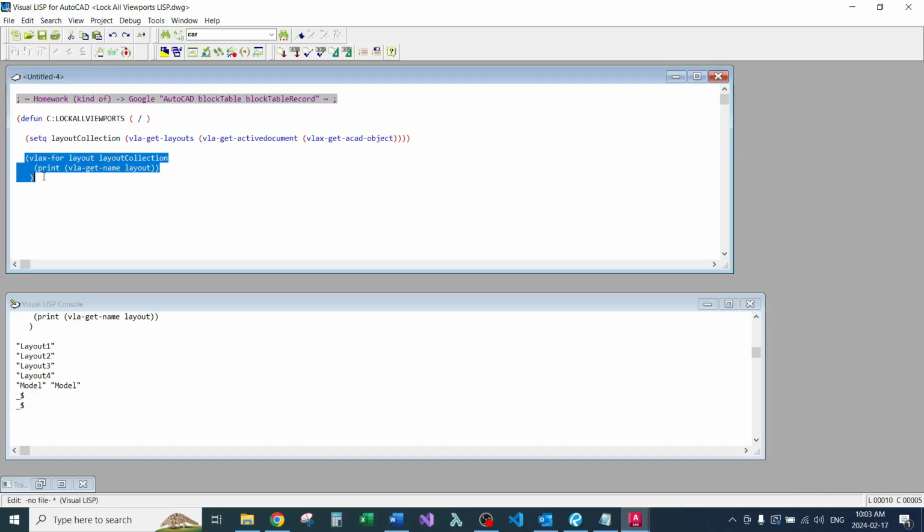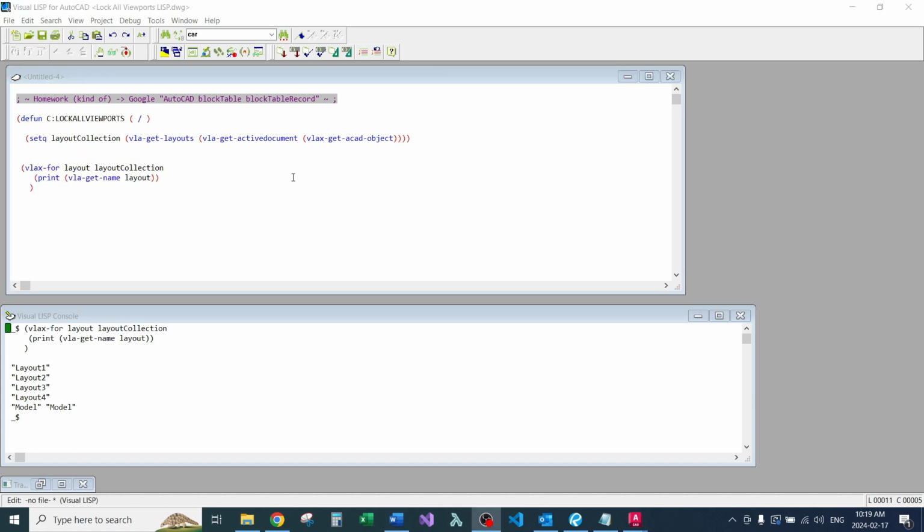So if we only want the actual paper space layout objects, we have to filter out model space from that collection. Not processing the objects in our model space is pretty easy. All we have to do is add an if statement.